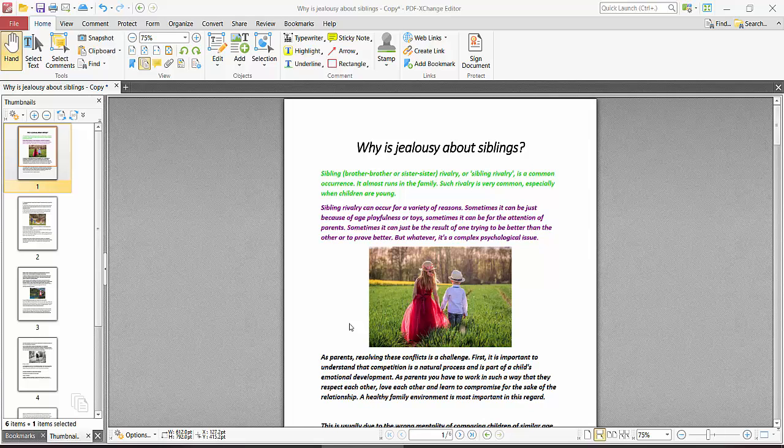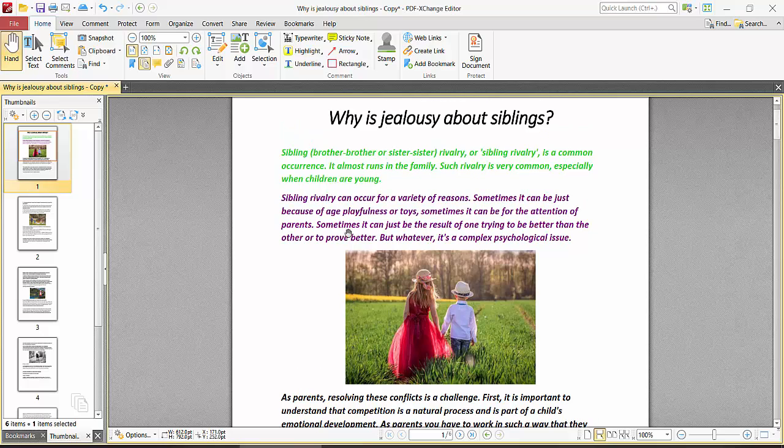Hello everyone, today I'll show you how to remove fill color from a PDF file text. I'll remove this fill color from this text.